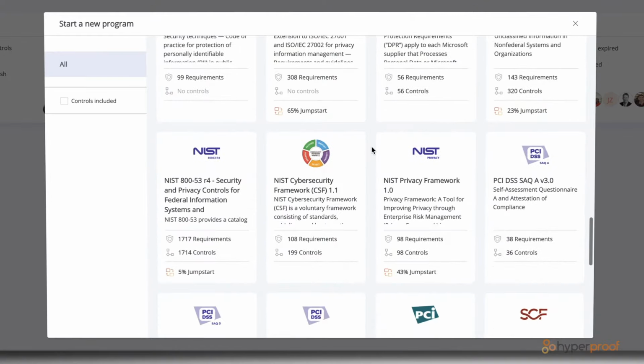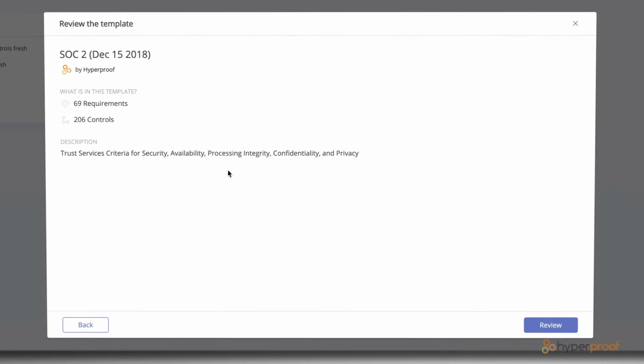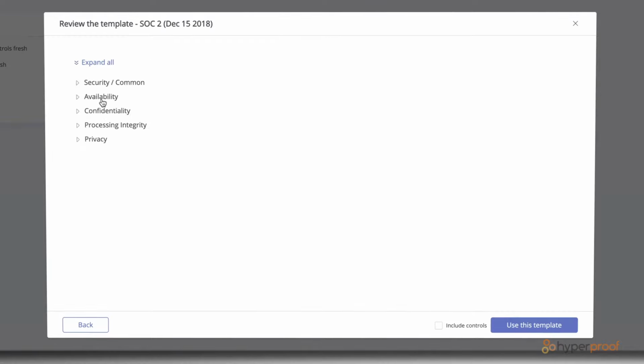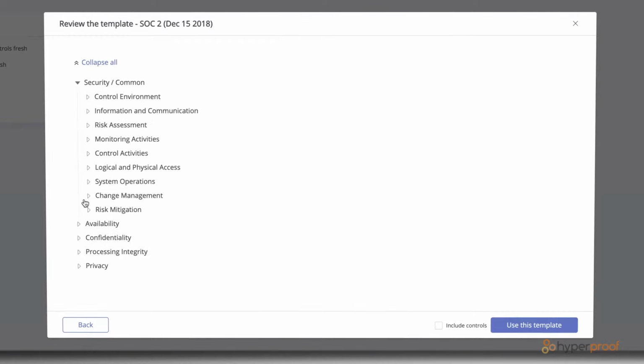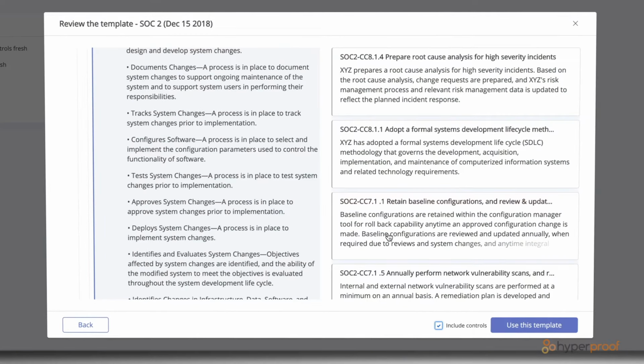Hyperproof provides an out-of-box template for SOC 2, designed to make the whole project easier to manage. It also helps you see and understand the requirements domain by domain. It breaks down the criteria into smaller parts so you can tackle them one section at a time.